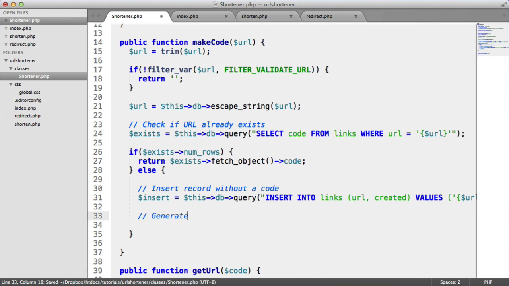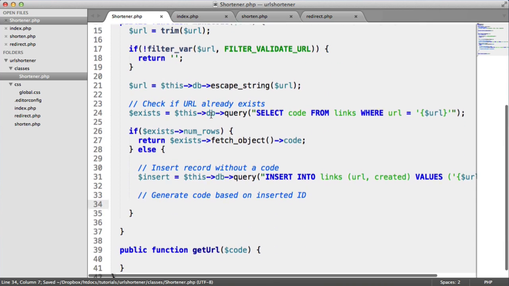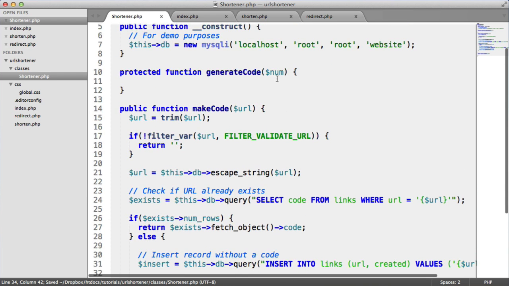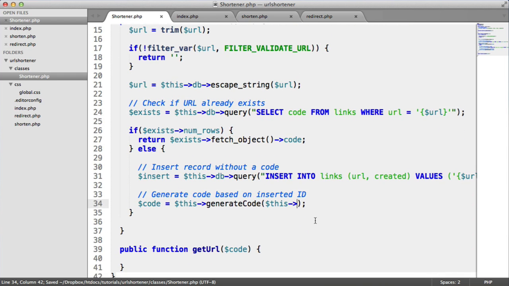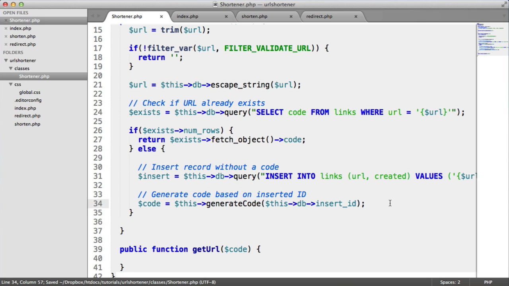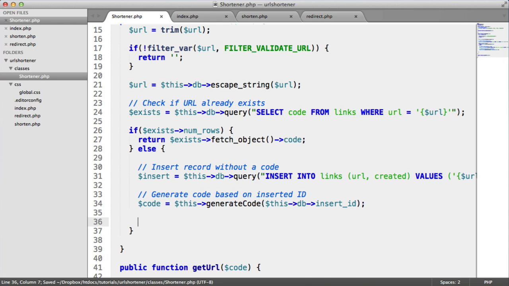So generate code based on inserted ID. So we're going to create, or we already have defined up here, another method for this. So the code is going to be this generate code, and that will be based on the insert ID. So the number that we're passing through to this method, which we discussed earlier, is going to be this DB, not this insert. Remember, the insert ID property is available from the actual database object itself. So that's the last inserted ID.